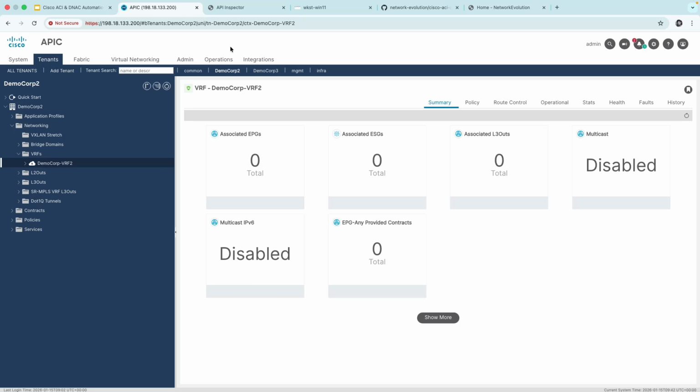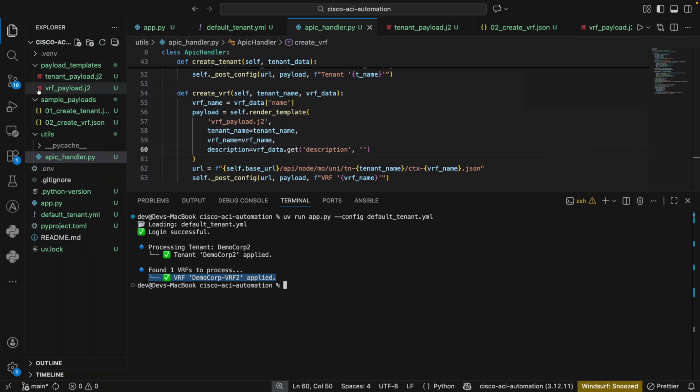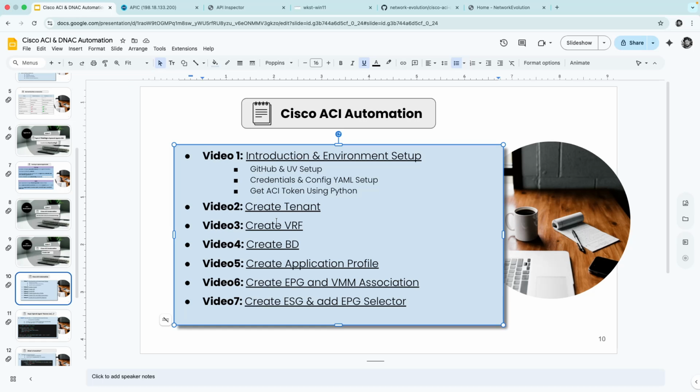In this way, you can get the payload using API inspector, create a Jinja2 template, and send it using a Python script. In the next video, we'll see how to create the bridge domain under VRF.